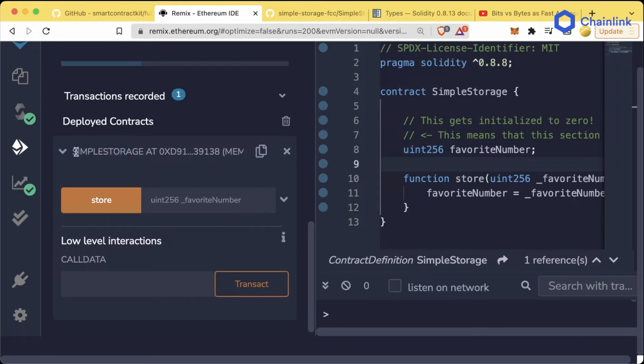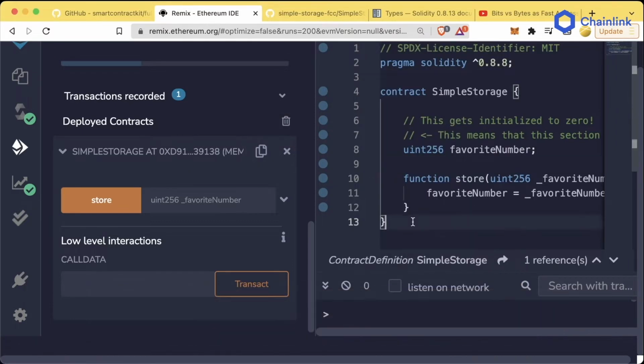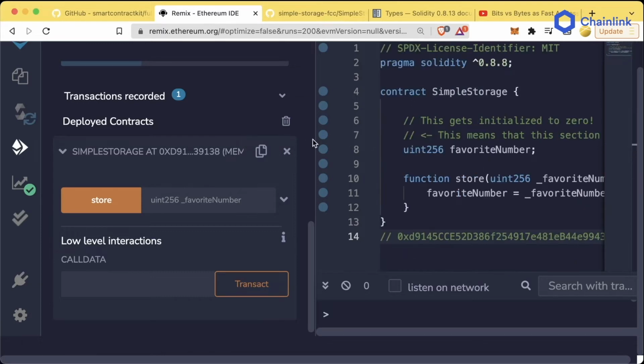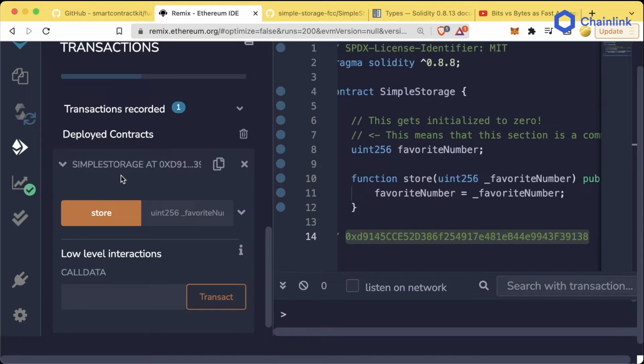And if we scroll all the way down to the bottom now, we can see a contract was deployed. It says SimpleStorage at 0x and so on. And we see this orange button store with this gray text uint256 underscore favorite number. On our fake local blockchain, we're given an address. Every single smart contract has an address, just like how our wallets have an address. So if we hit this copy button here and put it into a comment, we make this a little bit bigger, we can see that the contract we just deployed is located at this address.